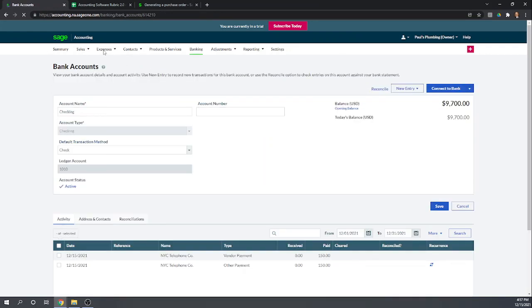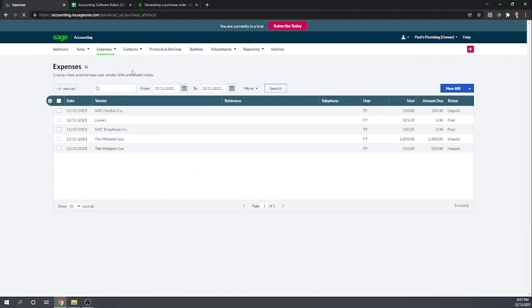a payment. So let's go back to our expenses tab. And this time we'll do the payment a little bit different so you can kind of see how it works. So let's record a new bill from Hank Independent.